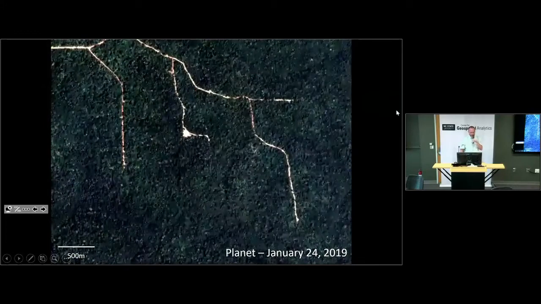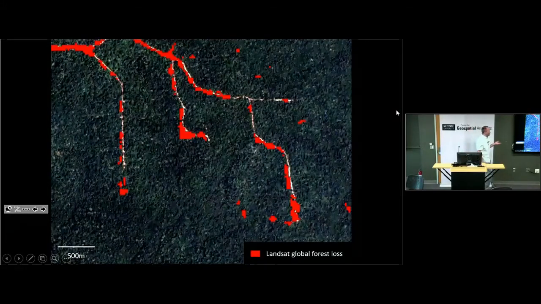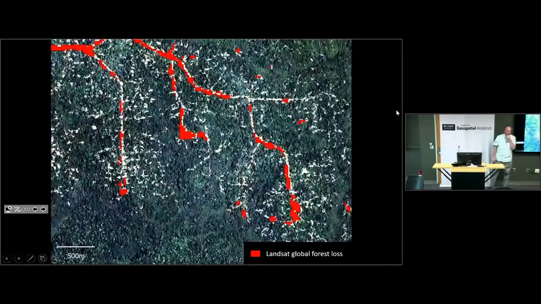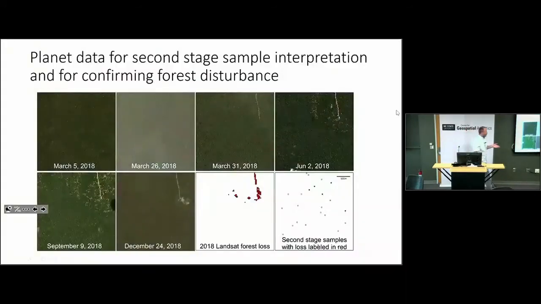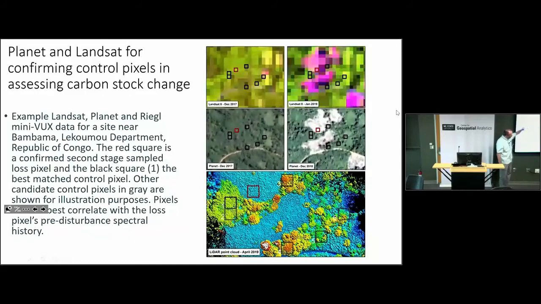So again, it obscures it. This is what we map with Landsat. That's what we miss. That's brutal. But we go there and with these second stage samples, the ones highlighted red overlap with the planet, and we fly a LiDAR. We do some paired science.